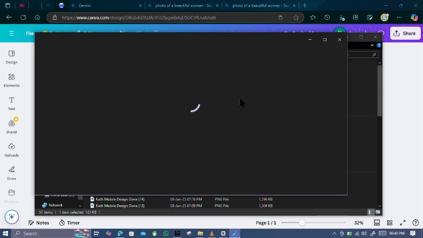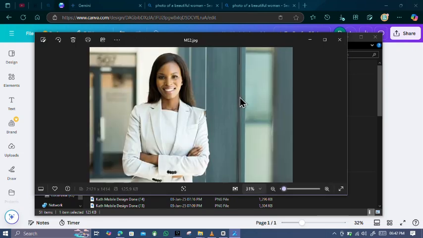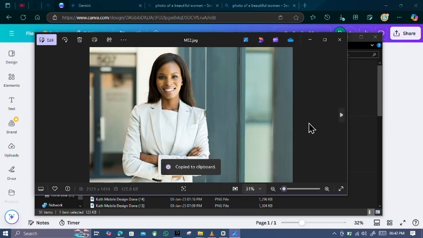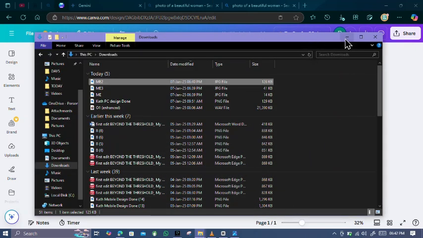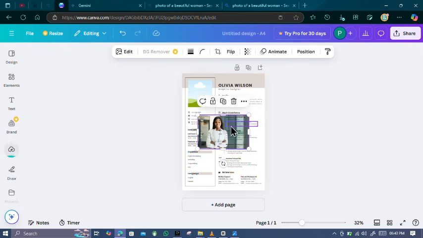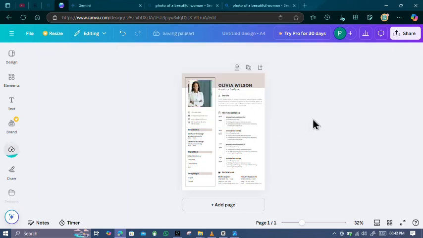So I've opened it up. This is the image. Then I'm going to save this image by clicking on it. Click on copy. Then I'm going to go back, right click, click on paste or Ctrl V, depends on you. Then you put the image there. It's as simple as that. So now I've added a photo to my job resume in Canva.